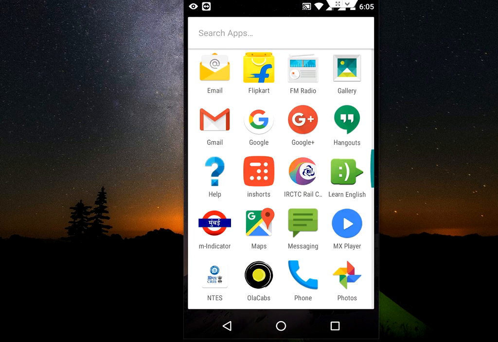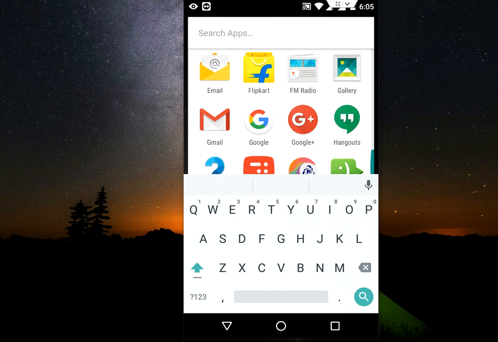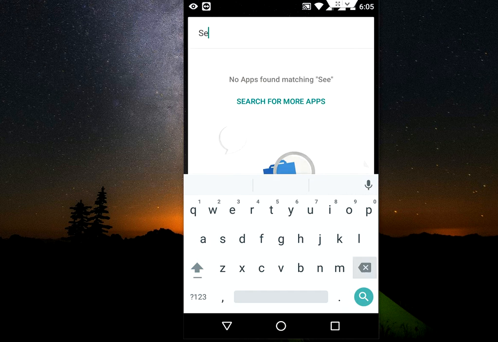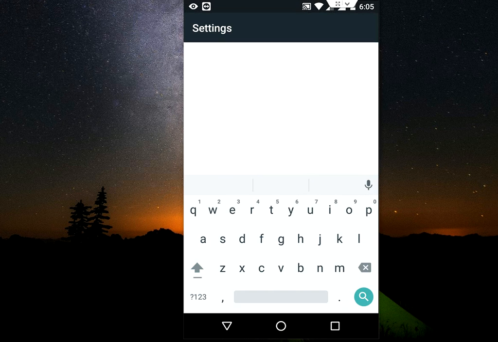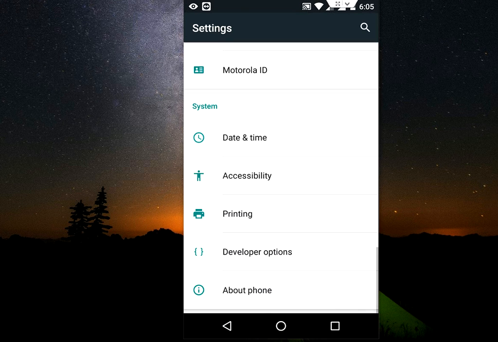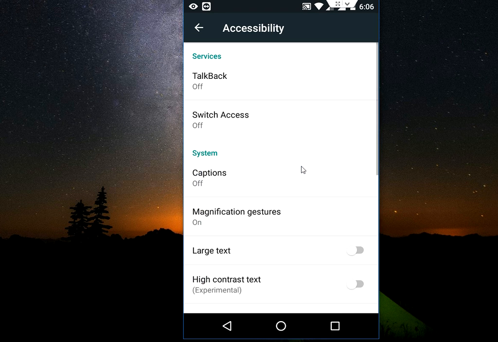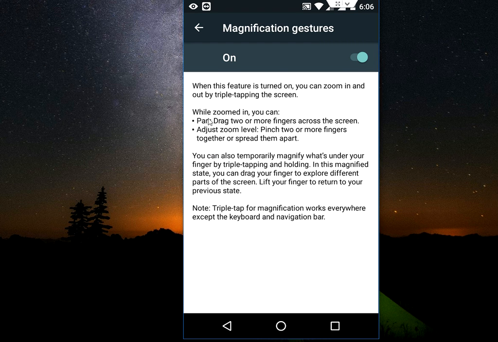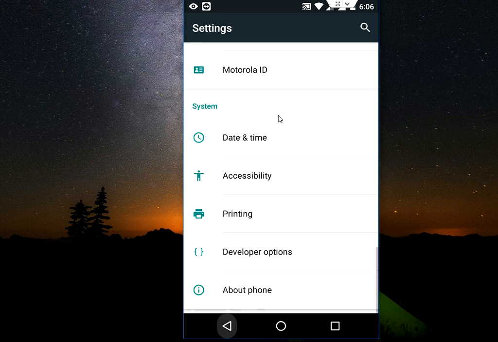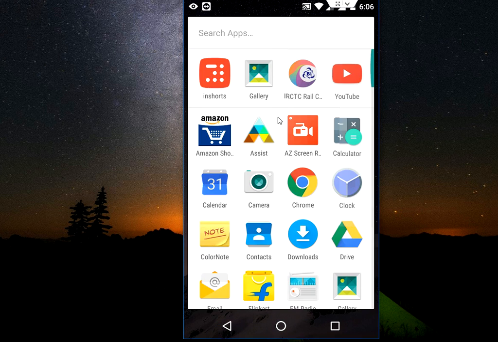So just go to your phone settings. In the settings, search for accessibility, this one, and turn on this feature, magnification gesture. Turn on this. Now you need to tap 3 times on the screen to zoom in on anything. After you turn this on, go to YouTube.